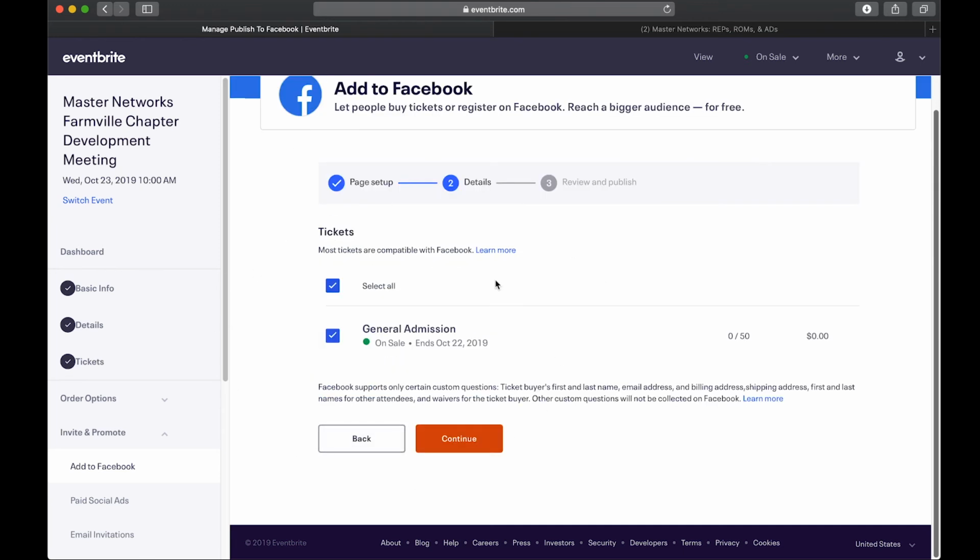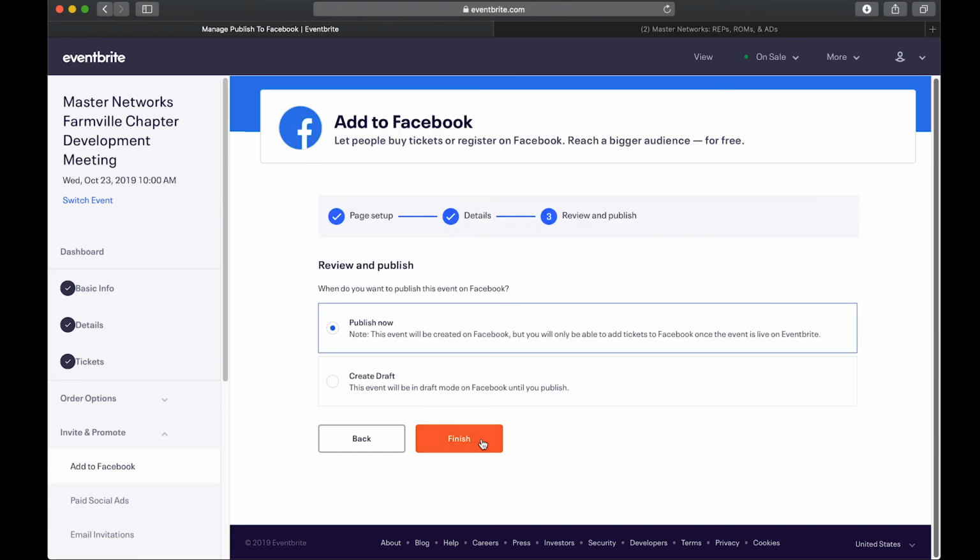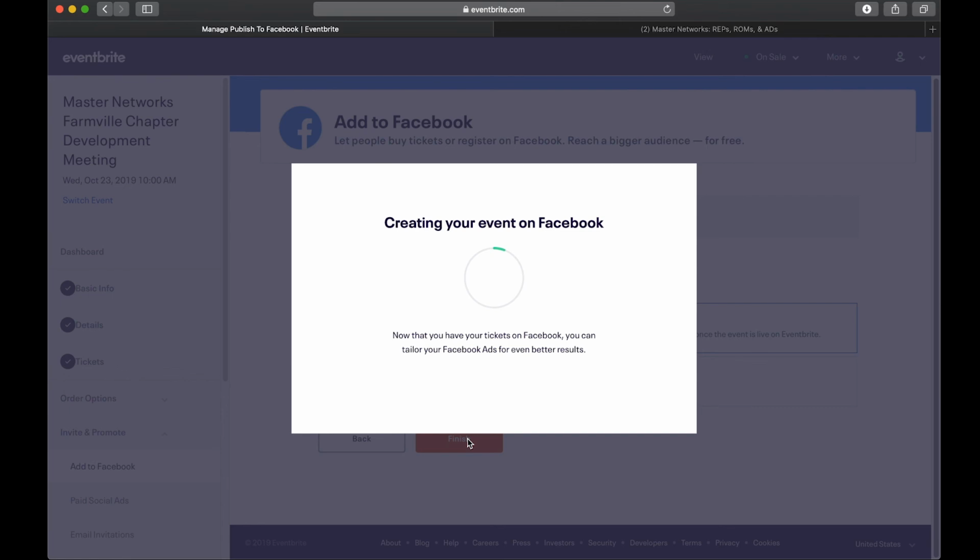Here's all the information we put in earlier about the tickets. Continue. And then we're gonna publish ours now. However, if there are some things that you're unsure about and you don't want to necessarily publish it right away, you want to create a draft and come back to it, feel free to select create draft. But like I said, we're going to go ahead and publish ours. So we're going to select finish, and it's creating the event for us.